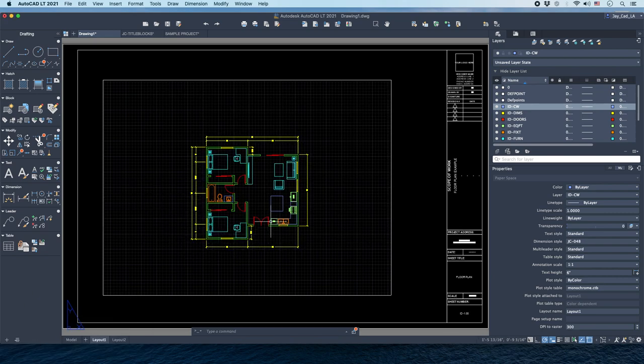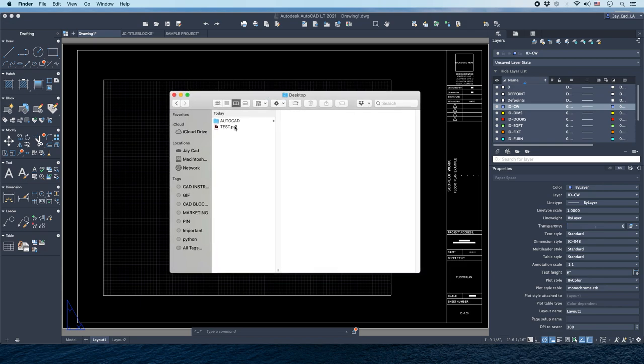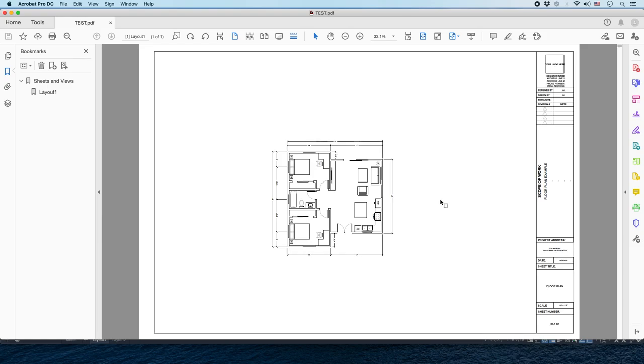All right. Now, I'm going to check what's the result here. Here's Finder. Okay, and here's the test. Here's the file. Double click on it to open it. And here we go. Here's the final result.